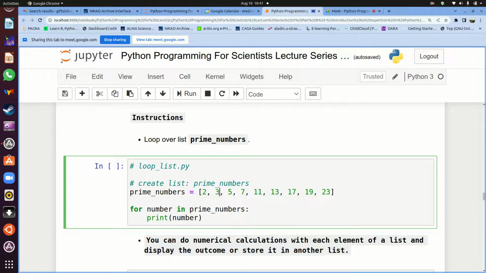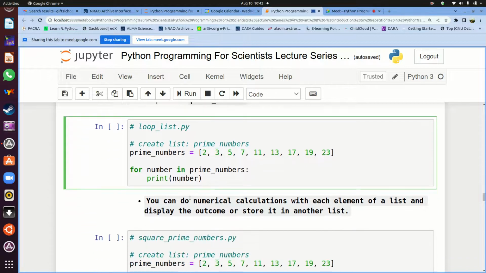Then it picks 3 from prime numbers, stores it in here, then you print it out. Then it picks 5 from this structure, stores it here, and you print it out like that. So basically that's what for loops do. It's a way to pick items from a data structure one at a time. Then you can do whatever you want: either print them out or do some calculations.